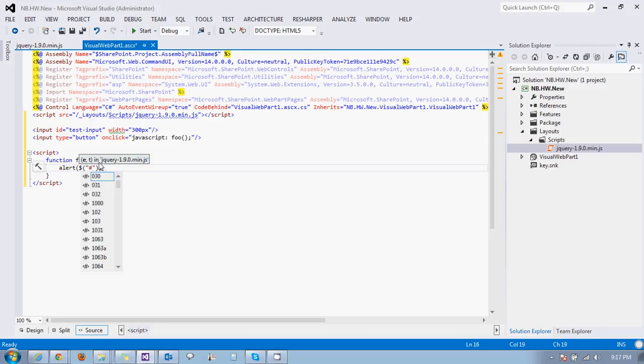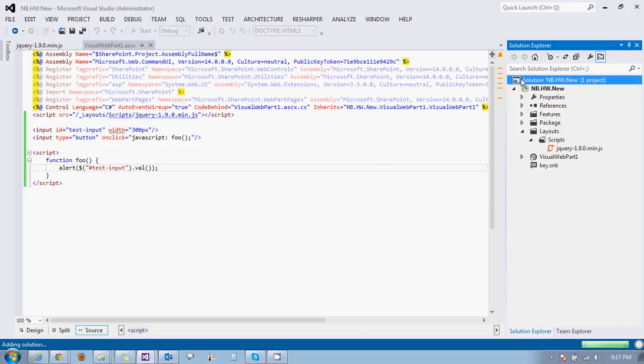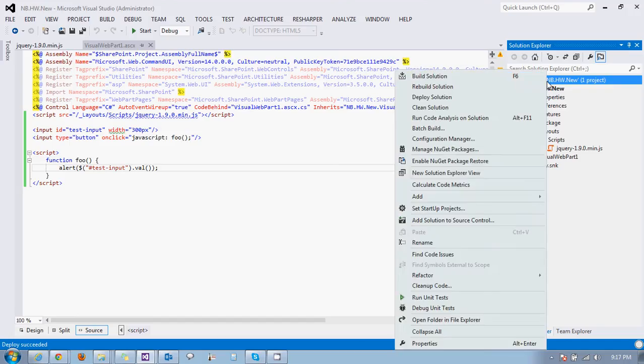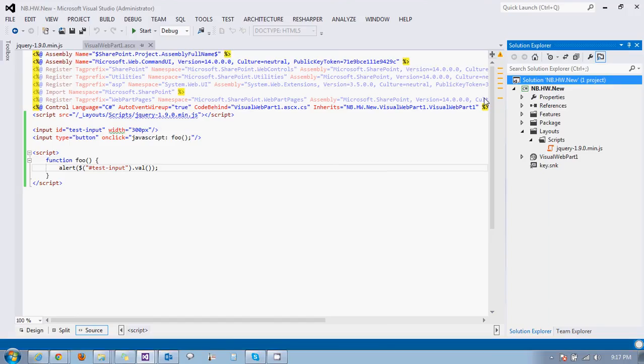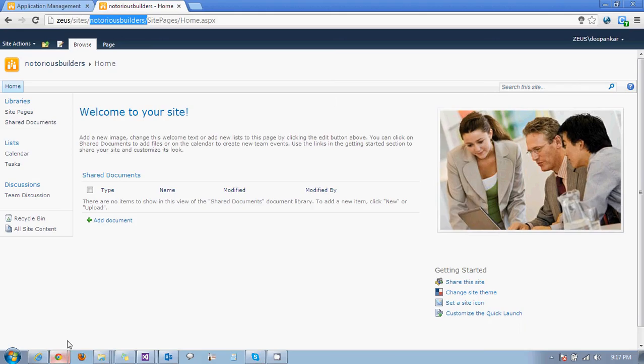Done. Now to deploy the project, I will right click and say deploy. I would go to my site collection. What I need to do now is put the current web part somewhere. So I'll put it into a new page.